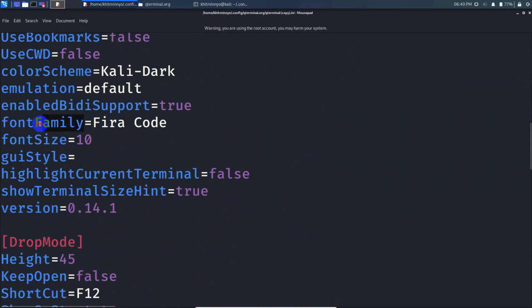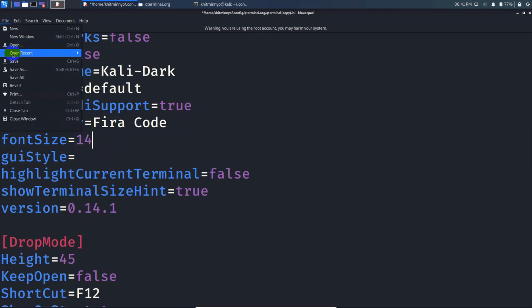You can see the font family here. This is the default font. You can change it here, but I don't want to change the font, just the size. So I'll change the font size from 10 into 14. Fine, save.